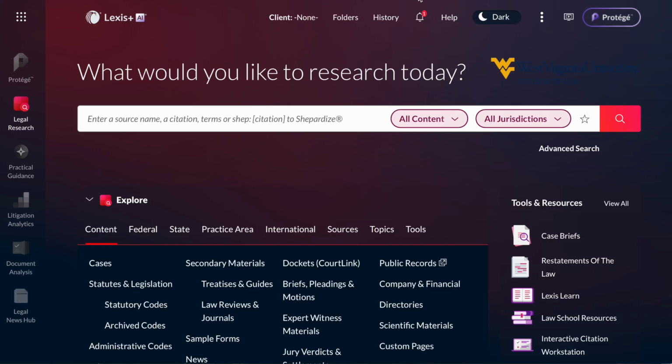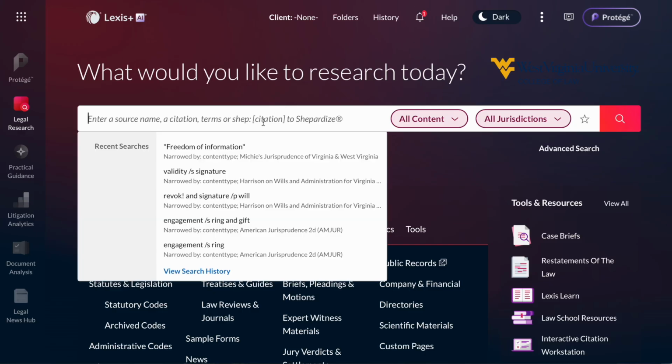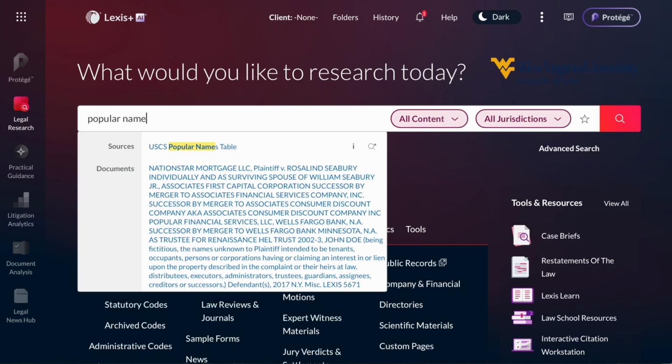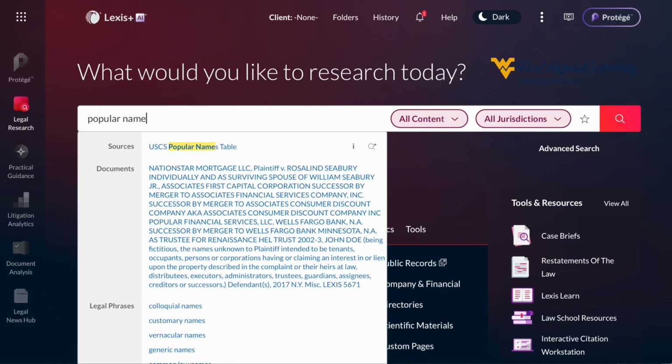On Lexis, a PNT is available for the USCS, but not the West Virginia Code. To find the PNT on Lexis, you can either call it up in the global search bar directly or navigate the pre-search filters. I'll show you the search bar first. So here you will need to use popular name table in the global search bar specifically. And you can see that pop up under sources below.